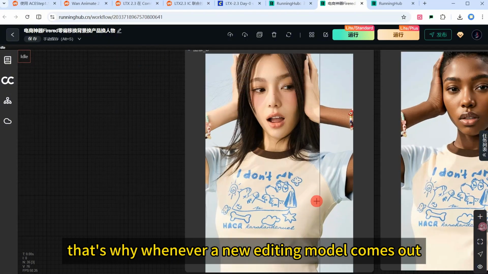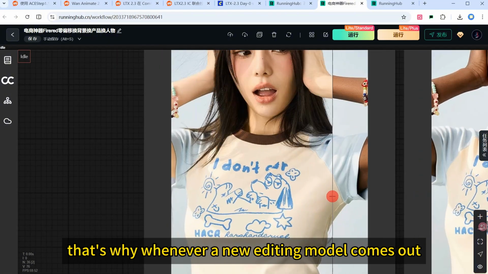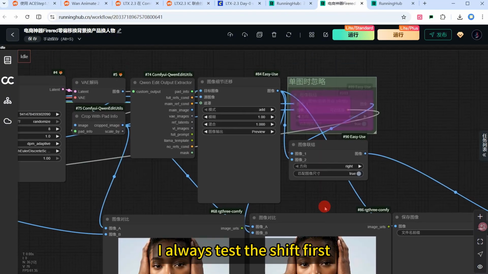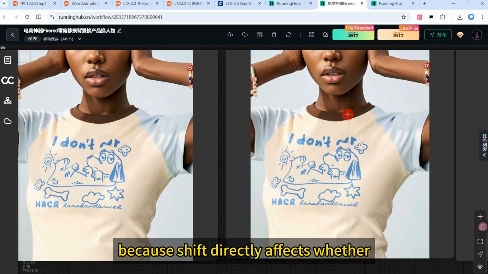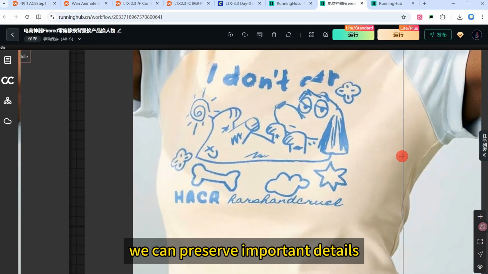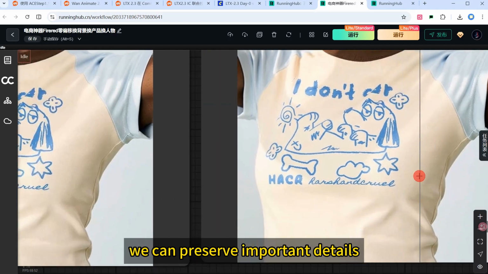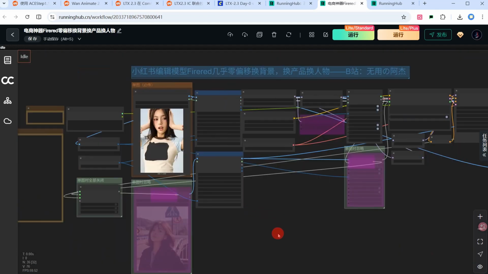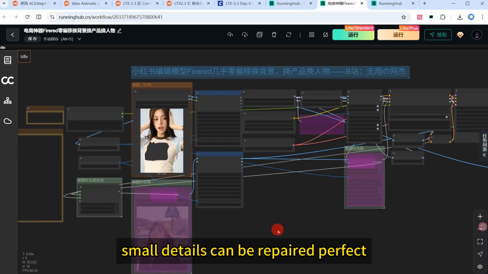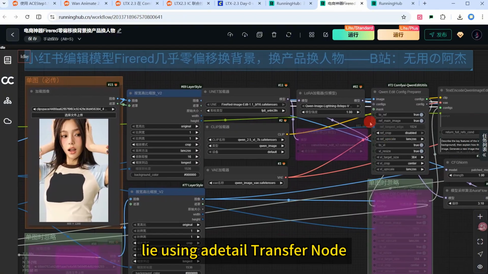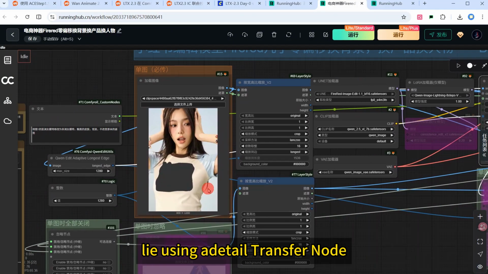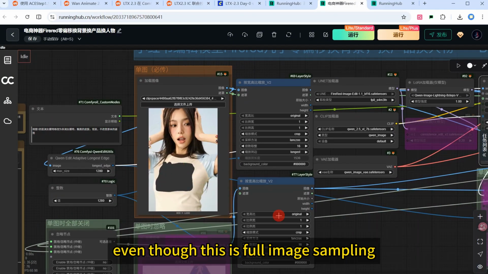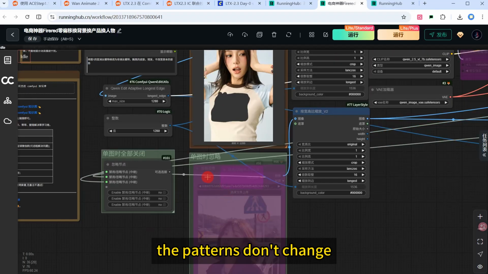That's why, whenever a new editing model comes out, I always test the shift first. Because shift directly affects whether we can preserve important details and how much manual fixing we need later. If there's no shift like this, small details can be repaired perfectly using a detail transfer node. Even though this is full image sampling, the patterns don't change.